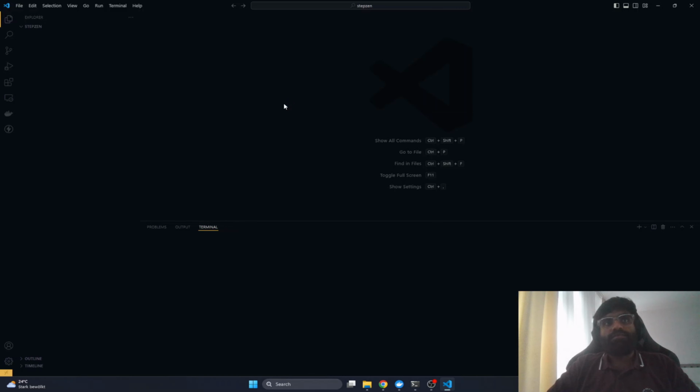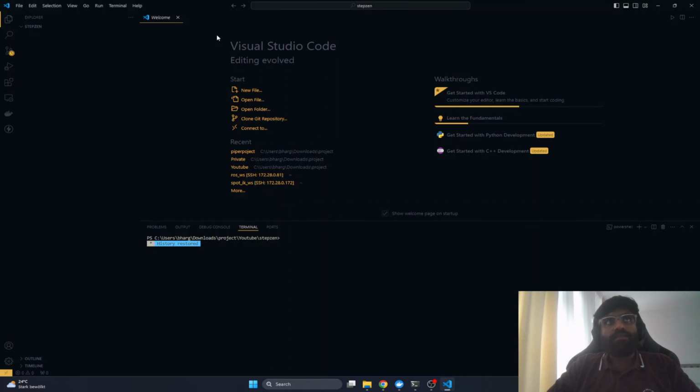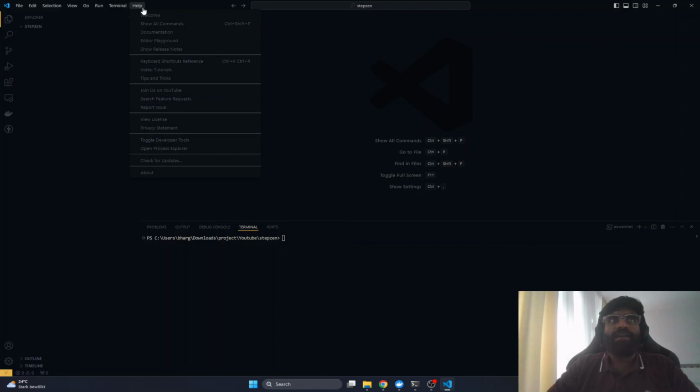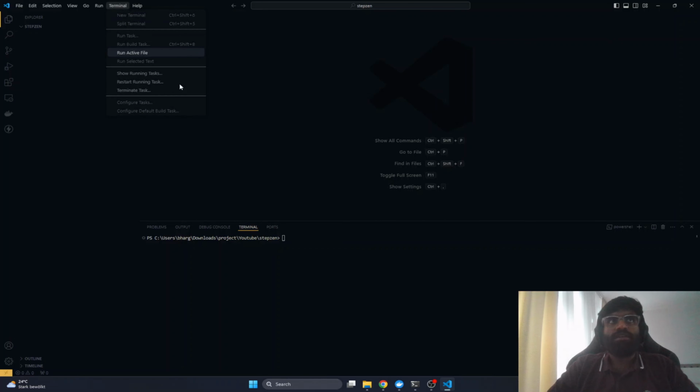Once it opens, give it one second to load. It's an empty folder, there's nothing inside it. You can open a new terminal within this IDE. You just need to go to Terminal, then New Terminal, and now it'll open the terminal pointing to this particular folder.